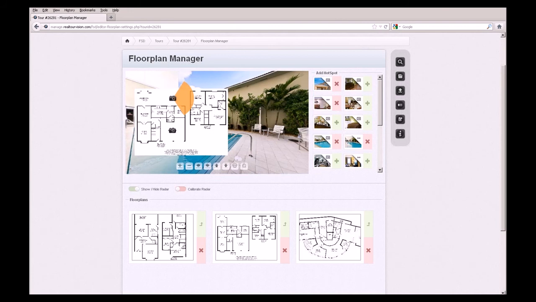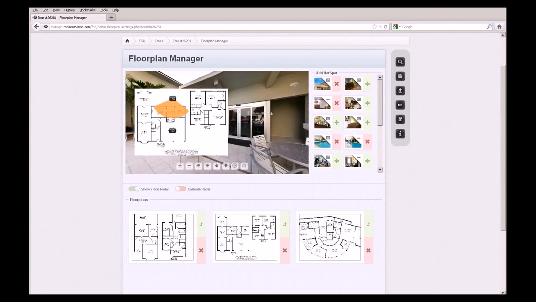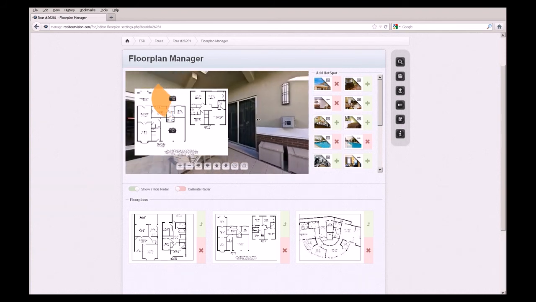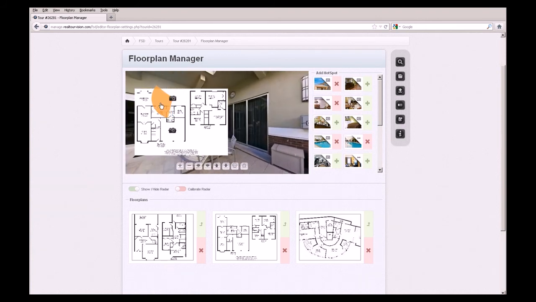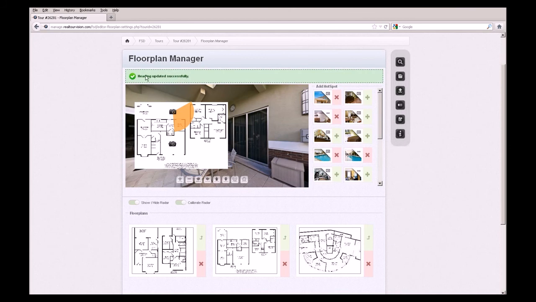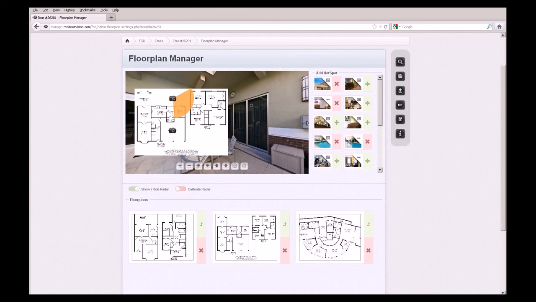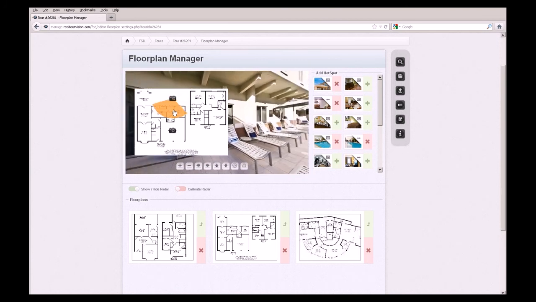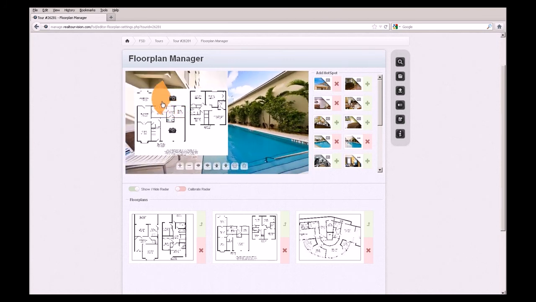Now I need to calibrate this radar, so I'm going to turn this way, and here I can see the corner between the two buildings. So I'm going to turn my calibrate radar on, take that radar, and turn it in this direction right here. So there's the corner between my two buildings, and as soon as I release that, it says heading updated successfully. So now as my radar turns around in the panorama, it is synced up correctly.